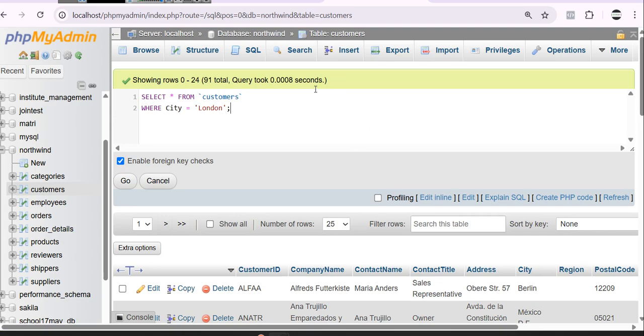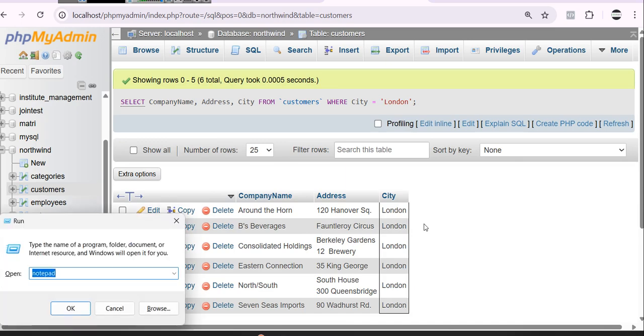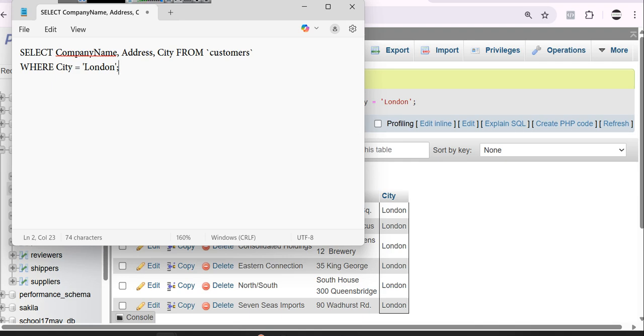Next, when we are writing select, we can either write a star or we can write different column names, for example company name, comma, address, comma, city, or whatever we want. This way, it will give us only those columns. Now I'm going to store today's queries. This is our first query. So select company name, address, city from customers where city is equal to London, or simply select star from customers where city is equal to London.